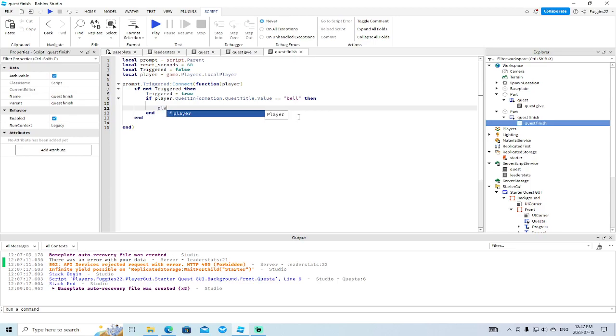Okay, then we go player.QuestInformation.QuestProgress.Value equals player.QuestInformation.QuestProgress.Value + 1.